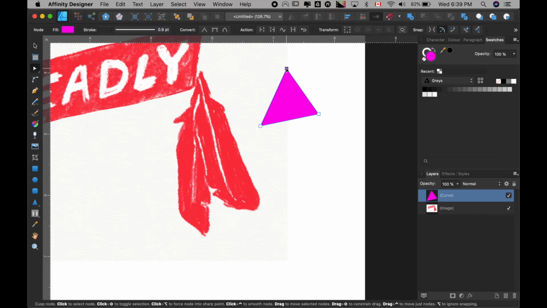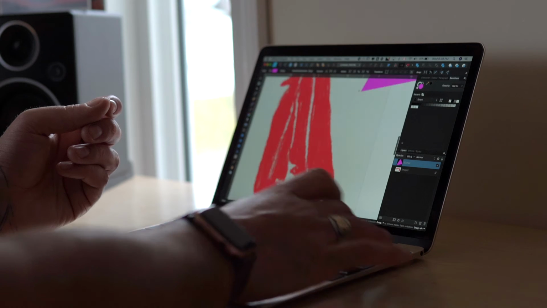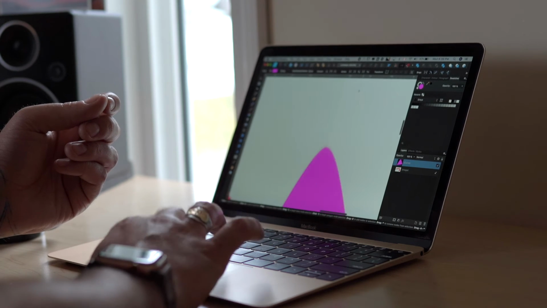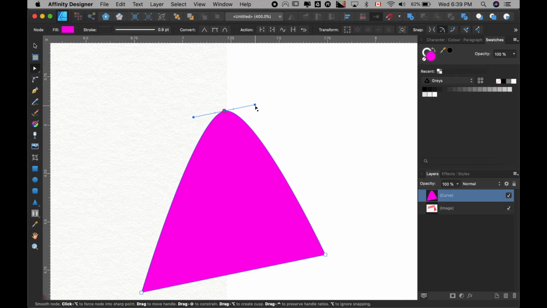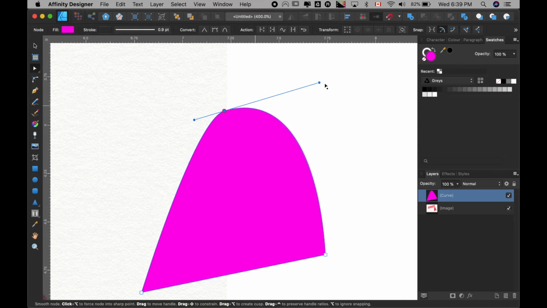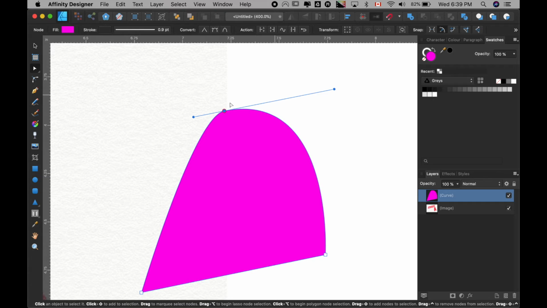So with this point selected, I'm going to click on smooth, and now what that's done is turned this sharp angle into a smooth one, and it's added these little handles. Let's go ahead and zoom in on it. So if I pull one of these handles, it's actually going to change the way that entire line bends.